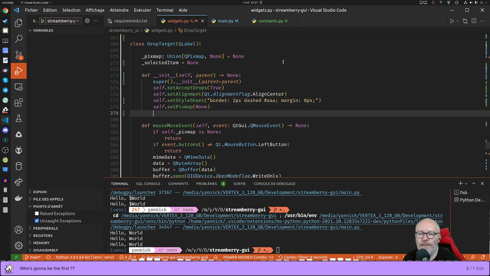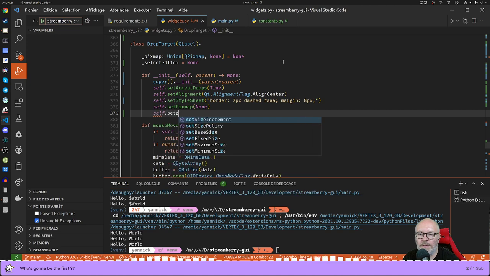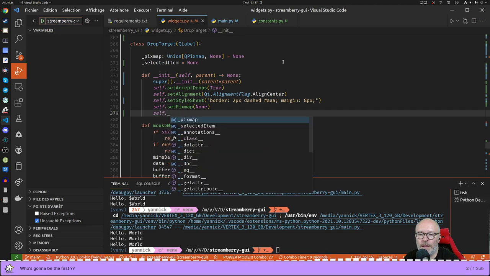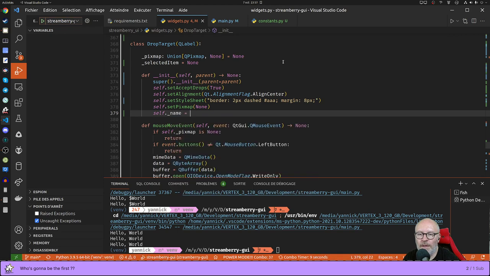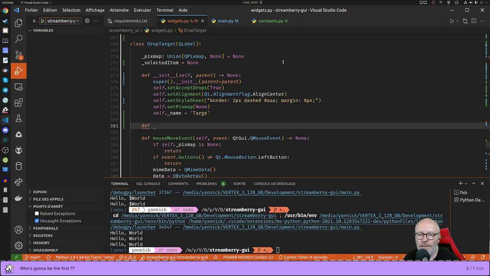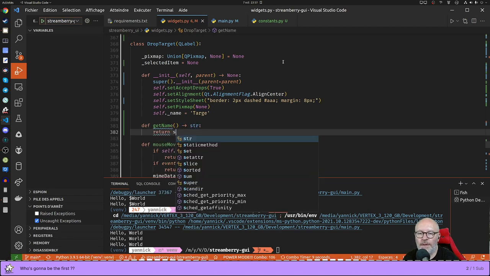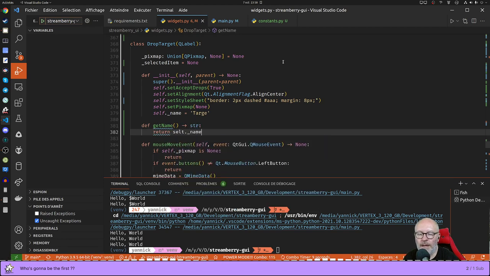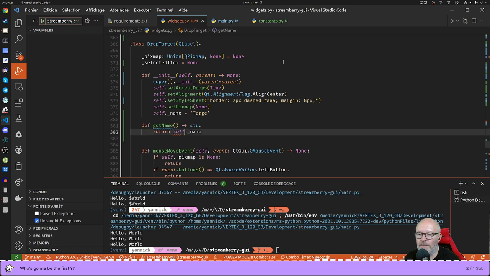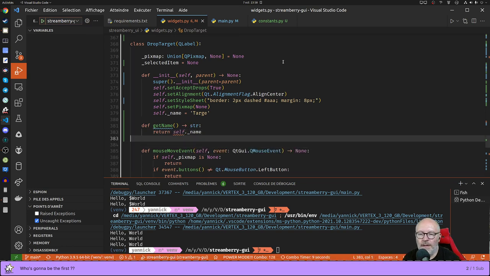Def self dot set dot name equals something here. Def get name. String. And that returns self underscore name. Delt. And that needs a self here. There we go.